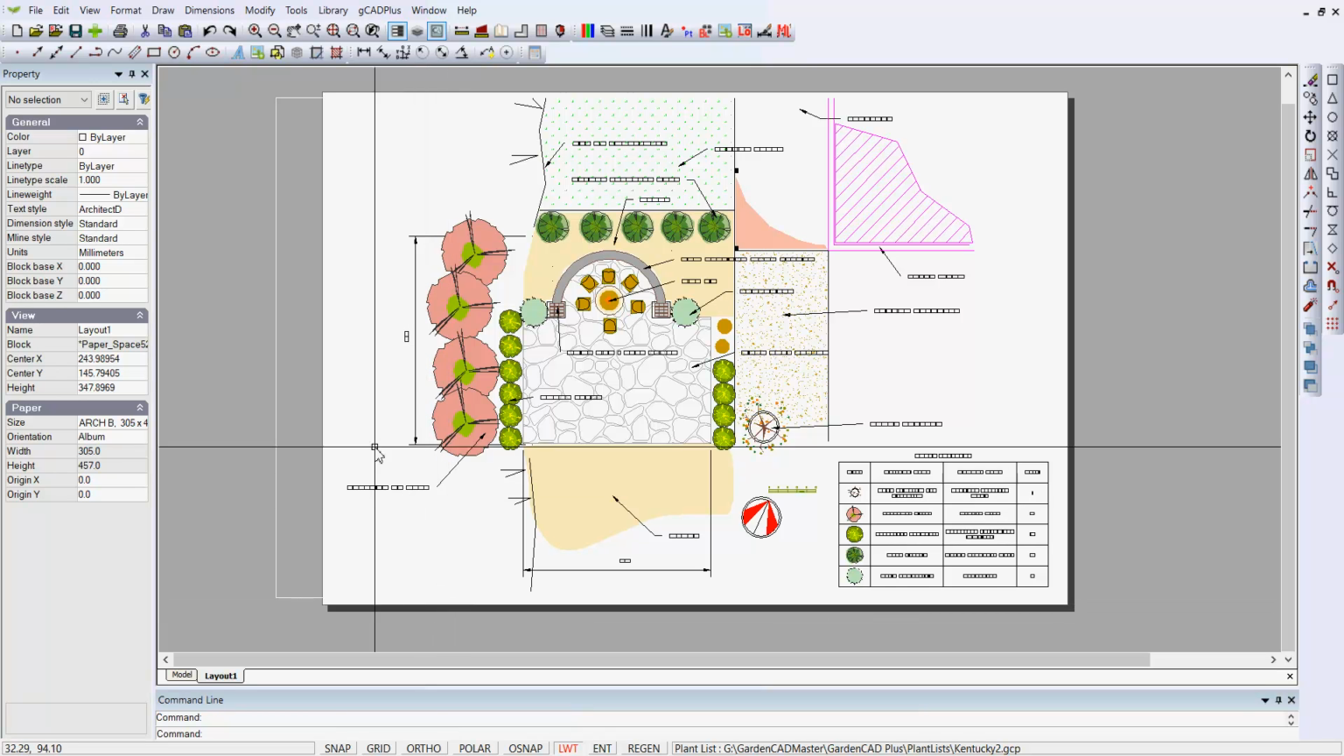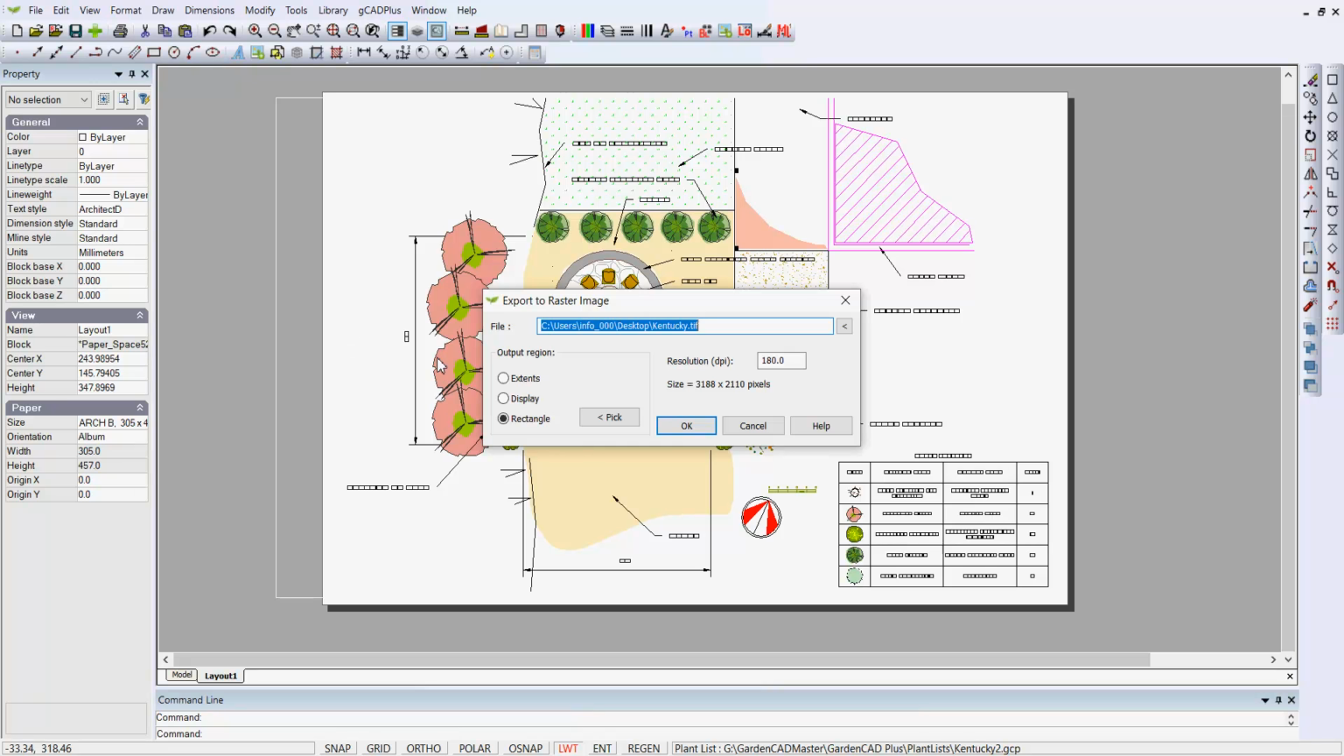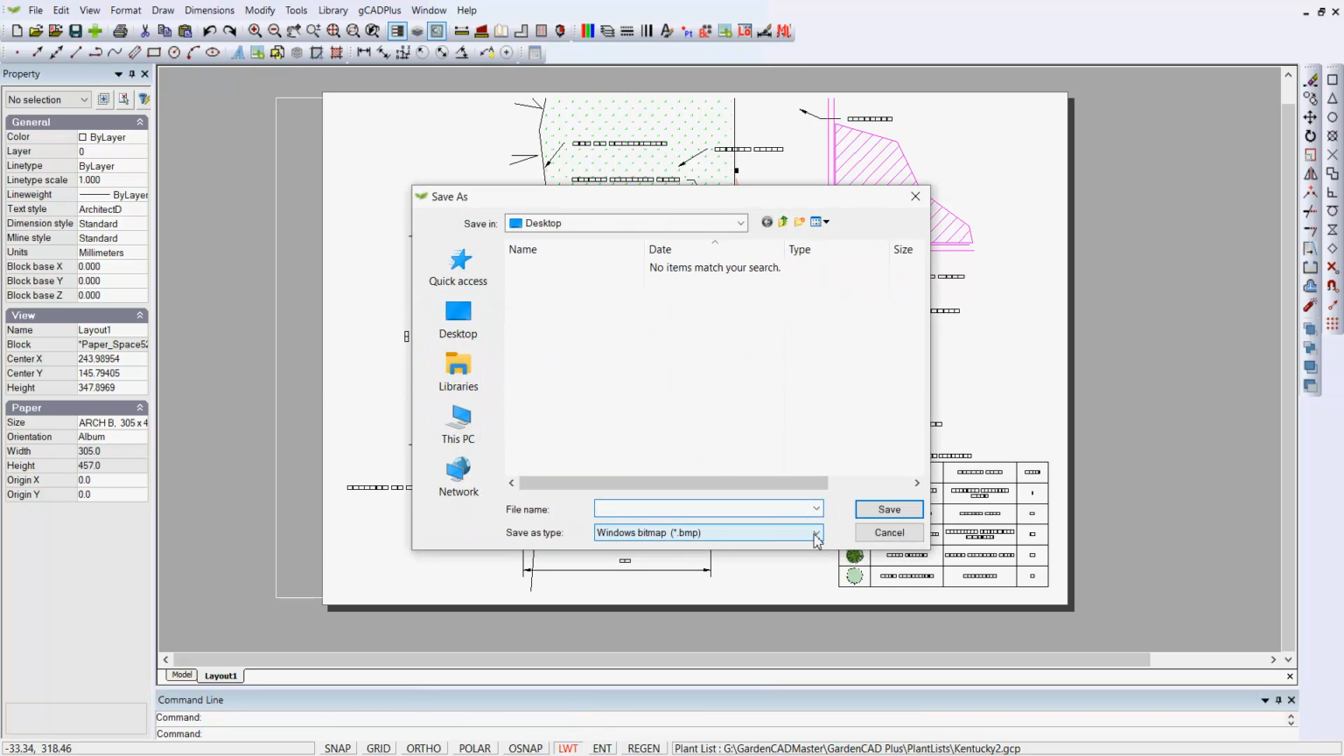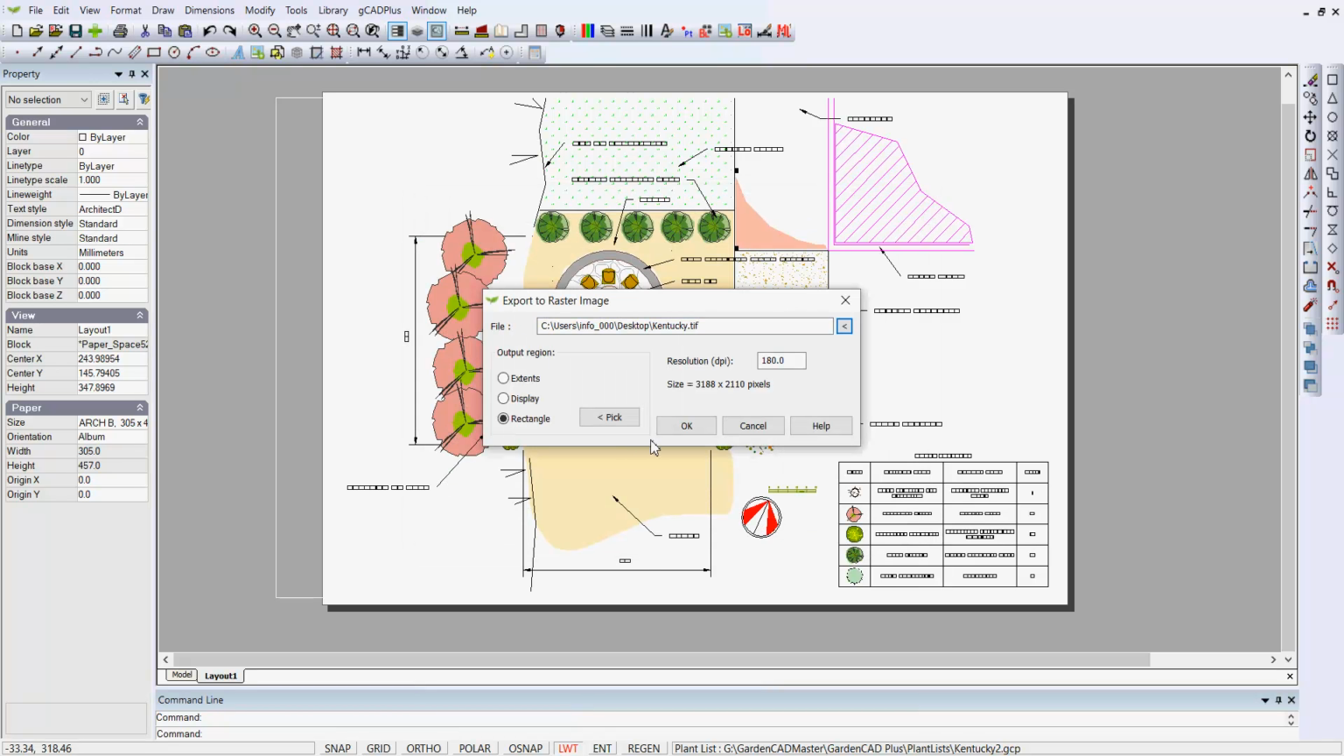So let's show you. It's Tools and Make Raster, and we find that the best image format from a layout such as this is to go to this little arrow here and down to the drop list and pick Tagged Image File Format, or TIFF format. And there we are. We need to give it a name. We'll call it Kentucky because that's the site, and we'll click Save.